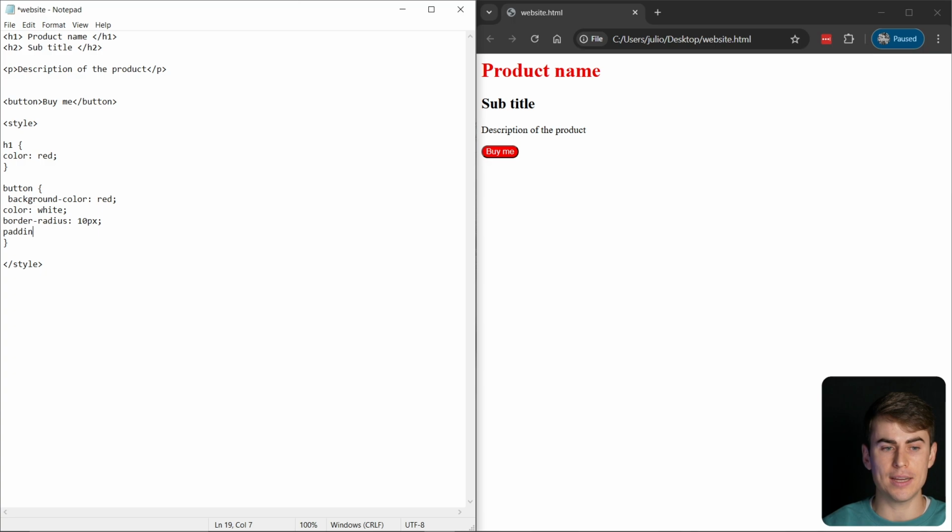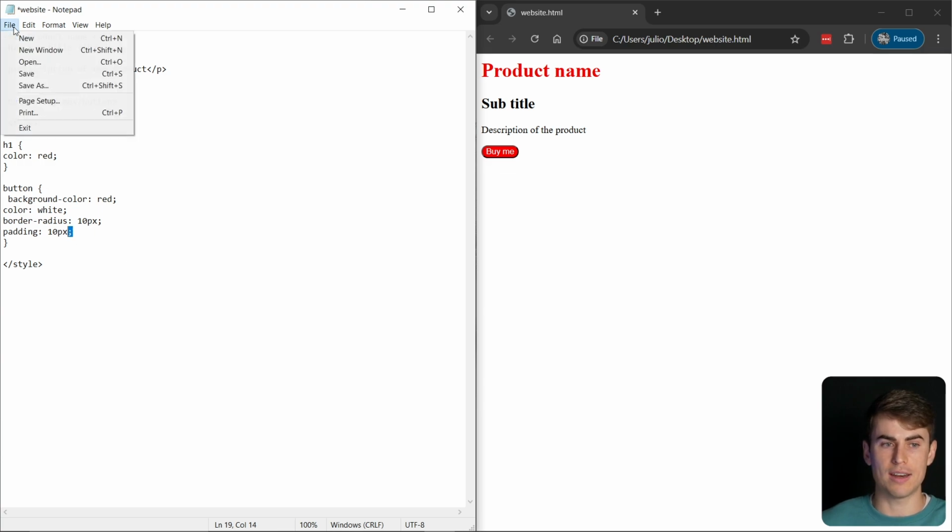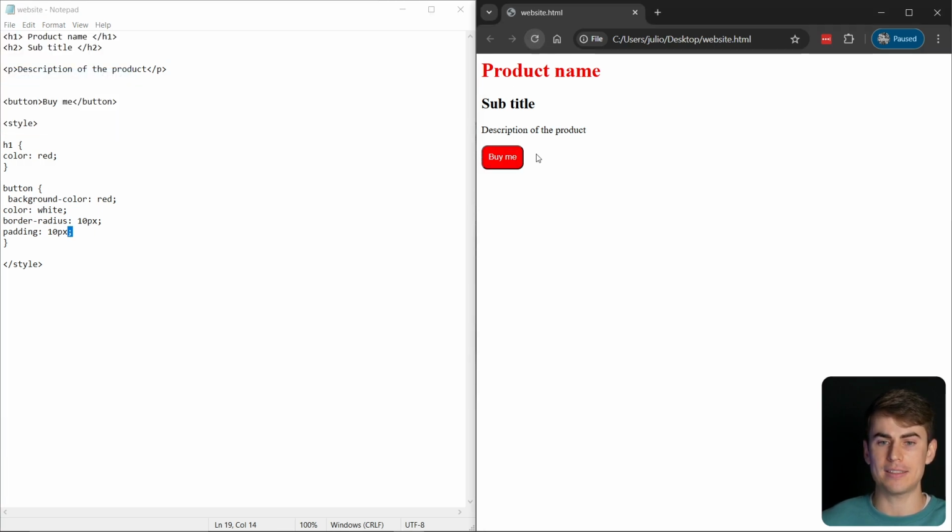And I can even add some spacing, adding padding. Okay, this is what is used for spacing. So maybe I can add 10 pixels. Remember to always close each line. I save it and refresh, and now the button is bigger. Or maybe I can add a text bold. I can add whatever you want. All the websites that you see on the internet are created with this basic CSS, okay?